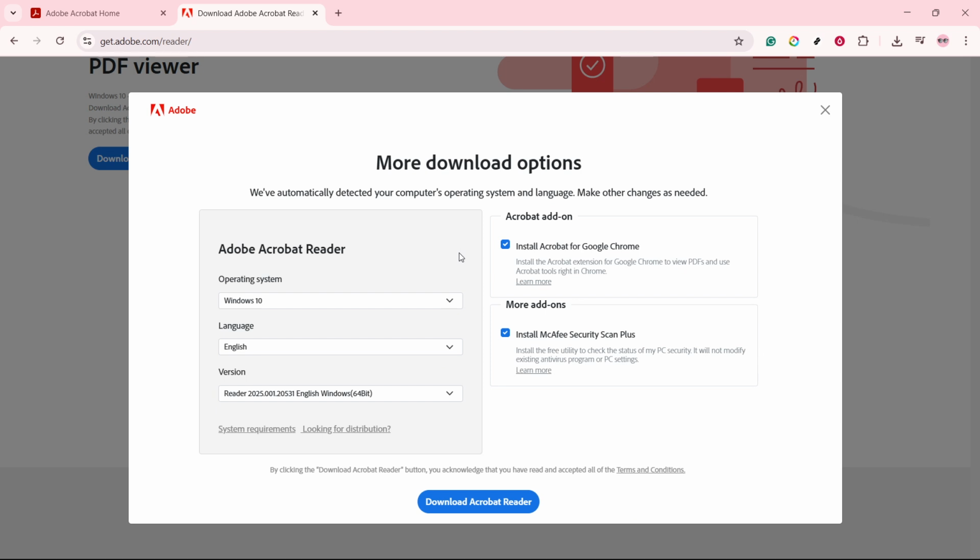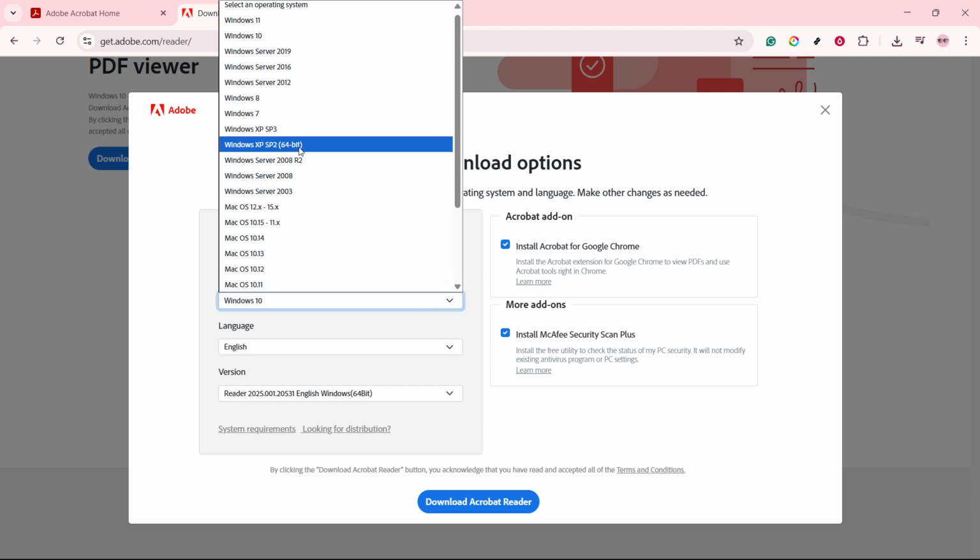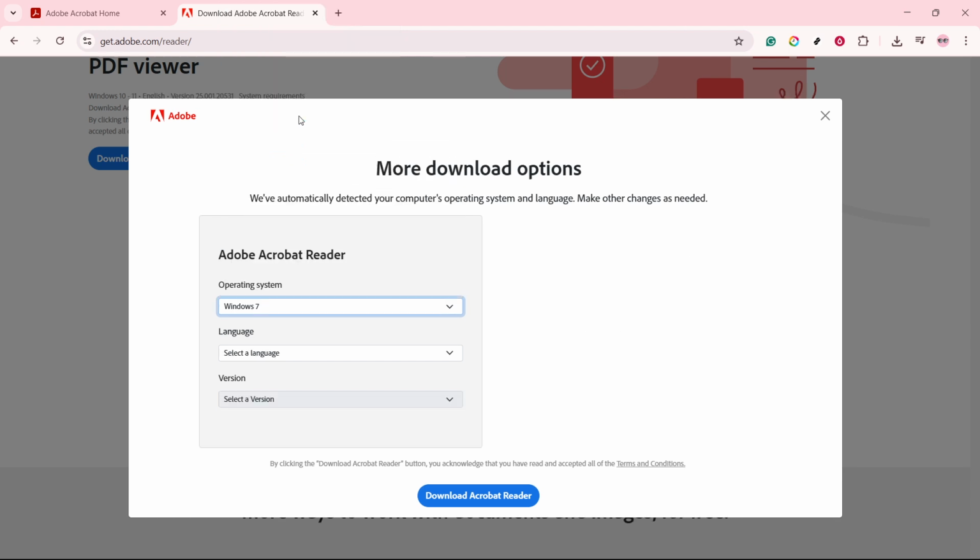On the More Download Options page, you'll see a drop-down menu labeled Operating System. Click on the down arrow to reveal the list of available operating systems. Scroll through the list until you find Windows 7. Once you see it, simply select it to ensure that you're downloading the correct version. With Windows 7 selected, you're almost ready to begin the download.